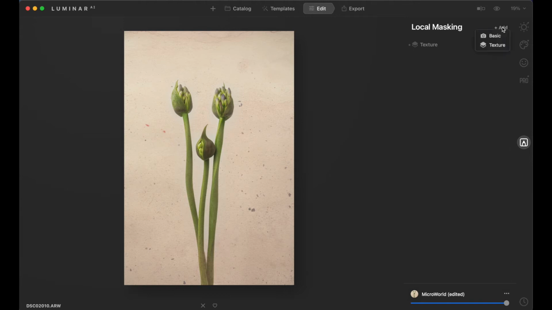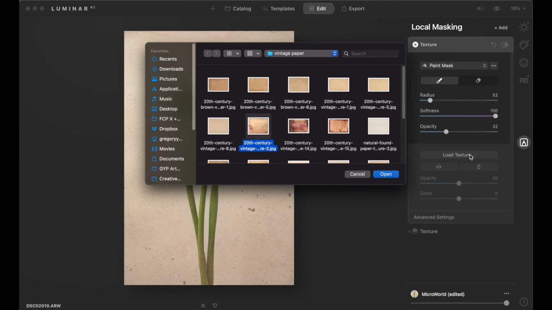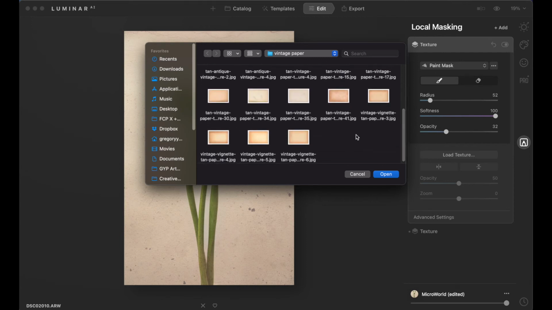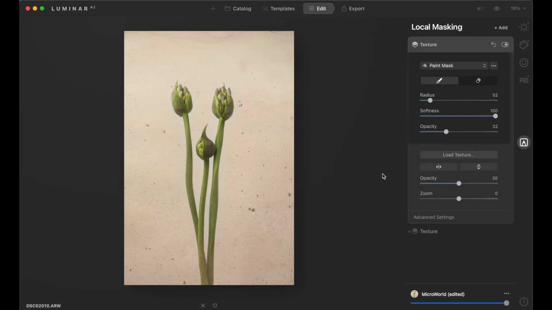Okay, so I'm going to add another texture. You don't have to stop at one, you can add as many as you like. And which one should we choose? Just scroll down and have a look. And I don't know, we'll just choose this one. There we go, let's put that on top.